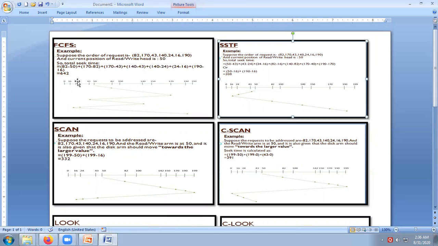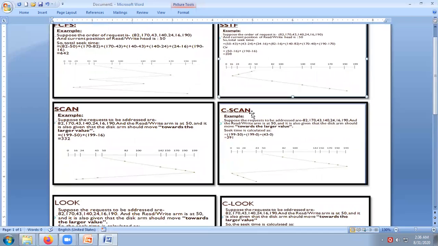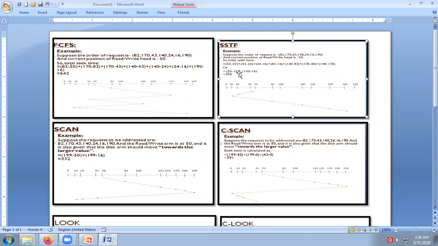So here we can find out that the costliest algorithm in disk scheduling is FCFS, which requires 642 as a seek time, and the shortest or the minimum seek time is consumed by SSTF, that is shortest seek time first.